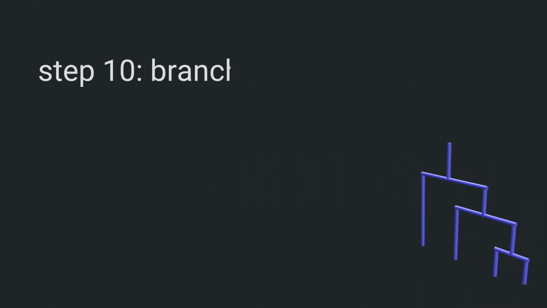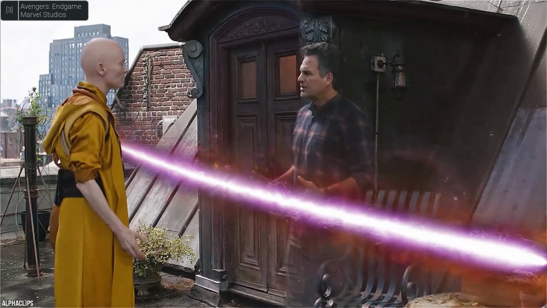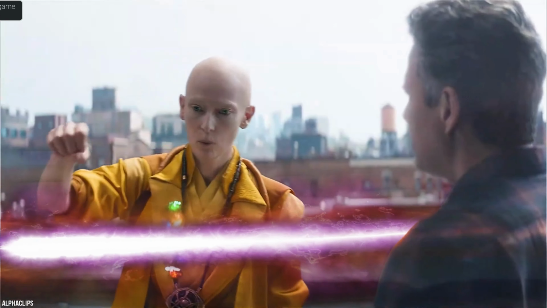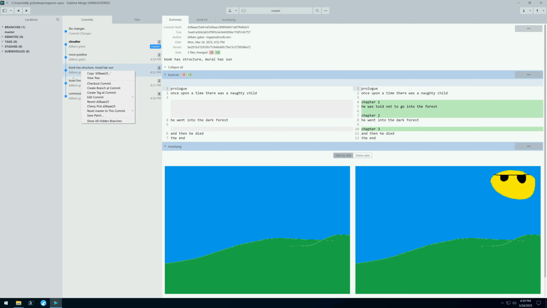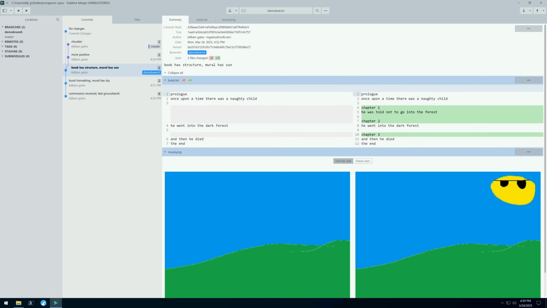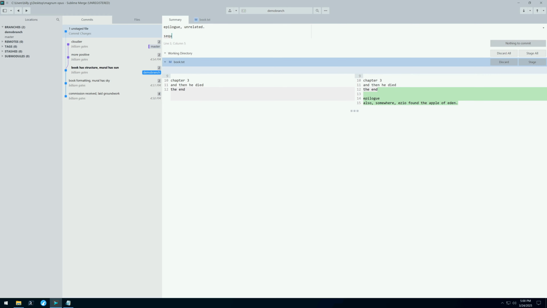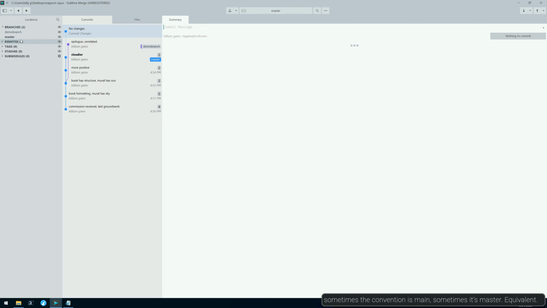Step 10, branch and merge. Maybe I want to keep the old direction while I'm at it. Let's have a branch in the timeline. Pick your diversion point, right-click, create branch. Let's call it demo branch. Automatically, we check out that branch, and we're in the alternate timeline. Commit my stuff there. Let's jump back to main, right-click, check out main.